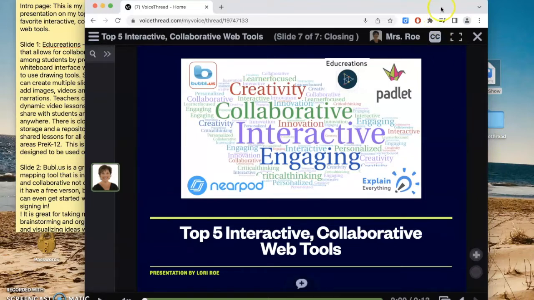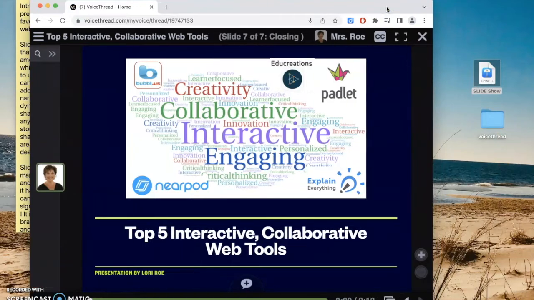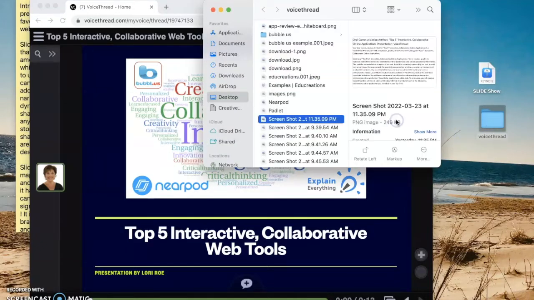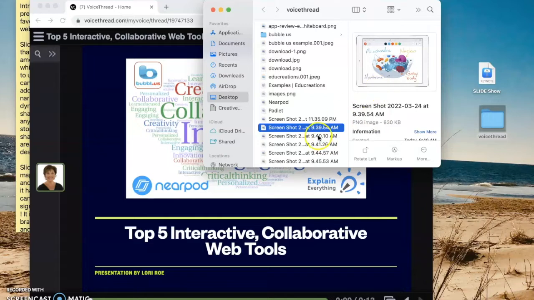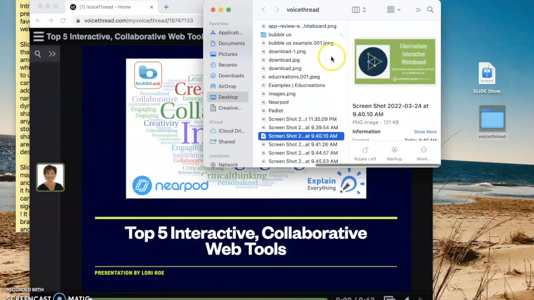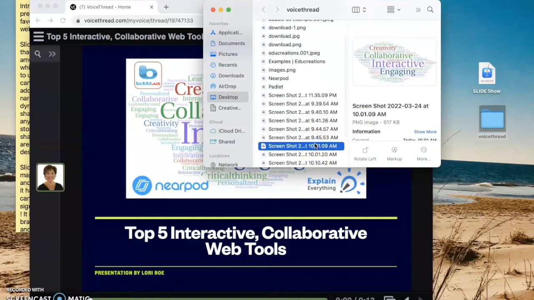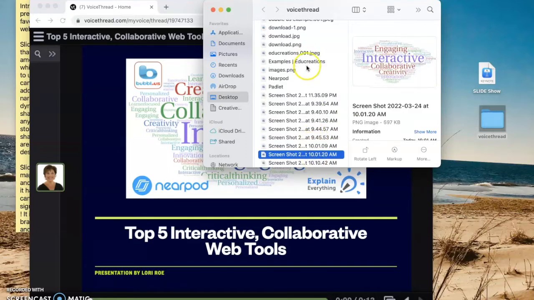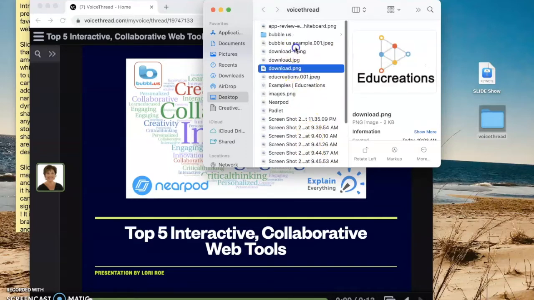The first thing that I do is decide on my 5 top tools and then go out and try and get graphics that represent them the best. And I create a little folder for my project and I go out and I either get screenshots. Here's an example of a screenshot, or if I want to add or maybe create some images to put in the slide. So I have these all gathered together.